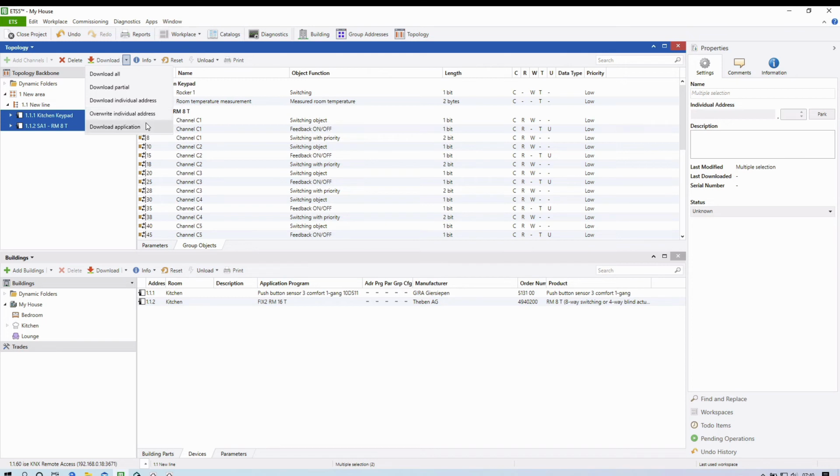And then finally, you've got download application. The two real steps are download the individual address, which you do as an individual step, and then download the application. Download partial is downloading a partial application. So when it comes to actually programming a project, once everything's addressed, you'll either be using download partial or you'll be doing download application.